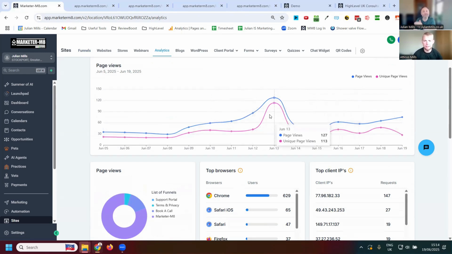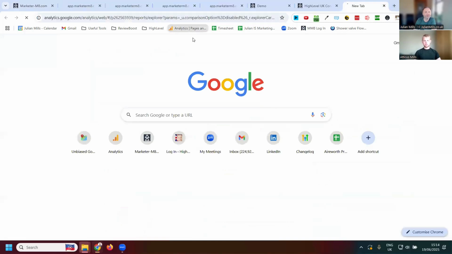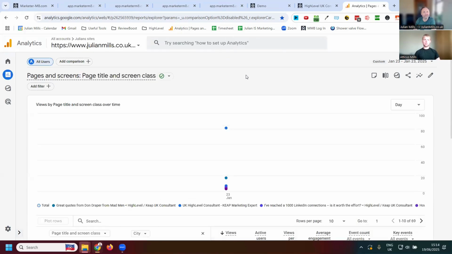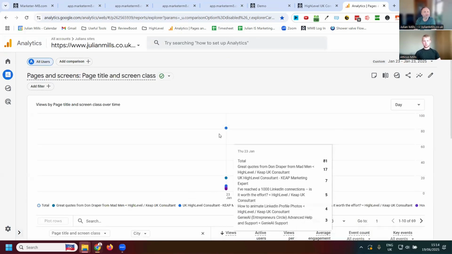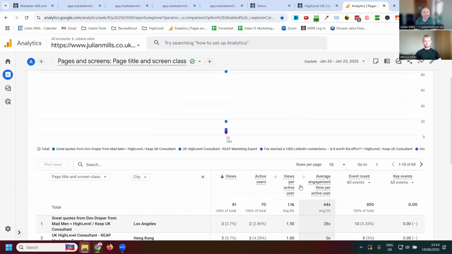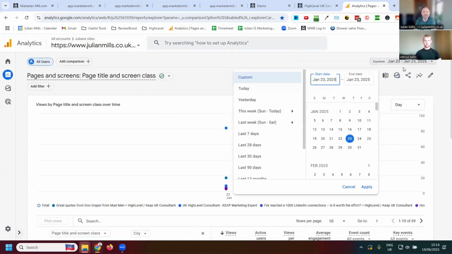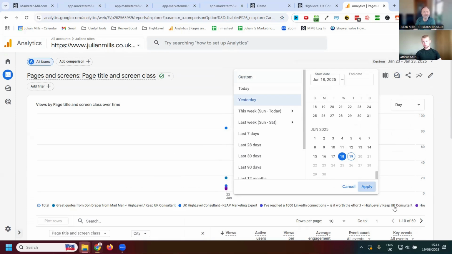But if you want to get really nerdy about all this stuff, I'll show you quickly. I've got the Google Analytics plugged in. It's in the header code. I put the Google tracking code in, and with Google Analytics you get so much more depth of data. This one is looking at my Julian Mills website. In a geeky way, I'm looking at it on a daily basis. It's always a day behind, so I look at traffic from yesterday.